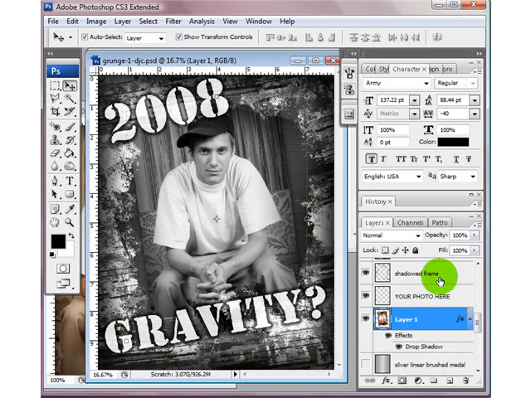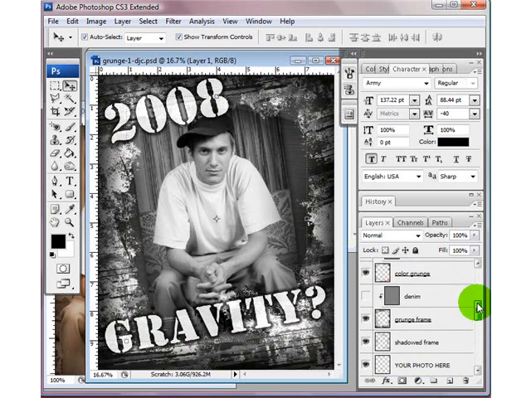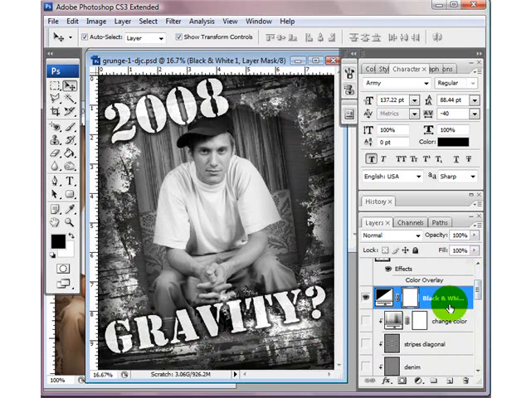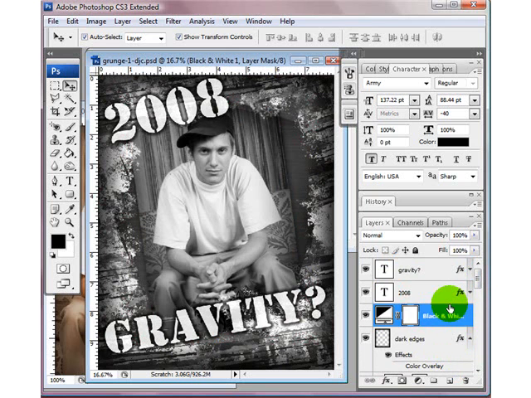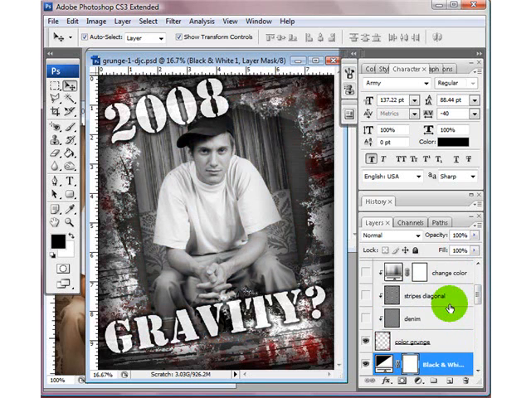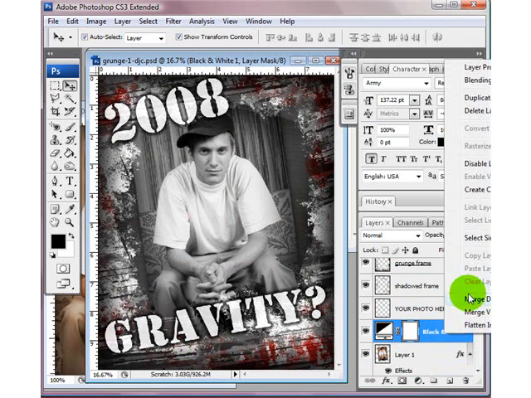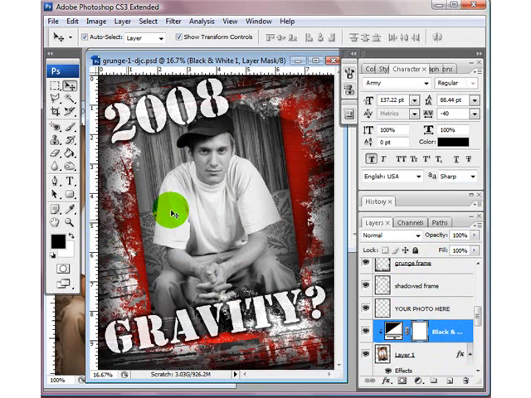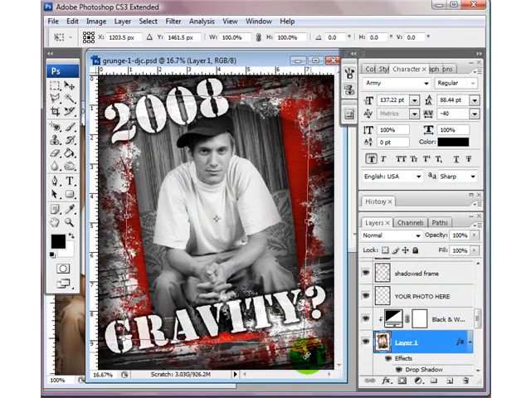to where it says your photo here. But I also need to move my black and white down. I should have moved them together, but there's always a fix with Photoshop. Right click, create clipping mask. Alright, now I'm going to turn this back.